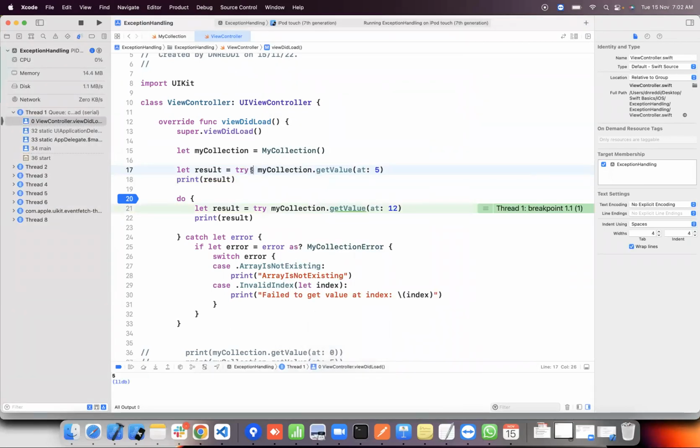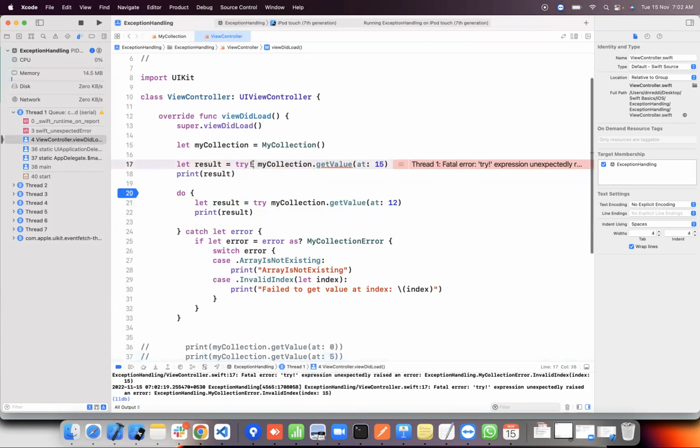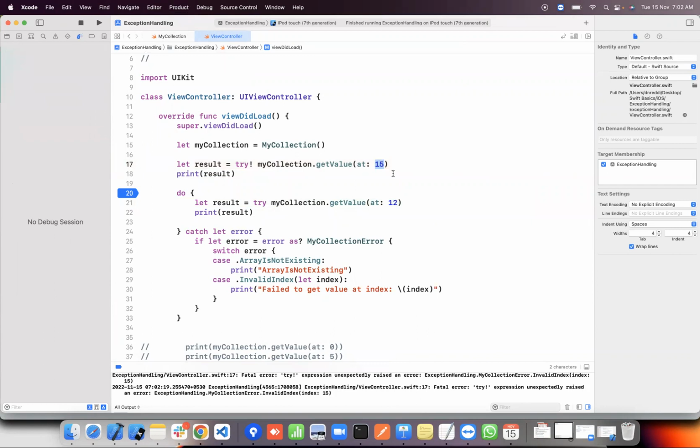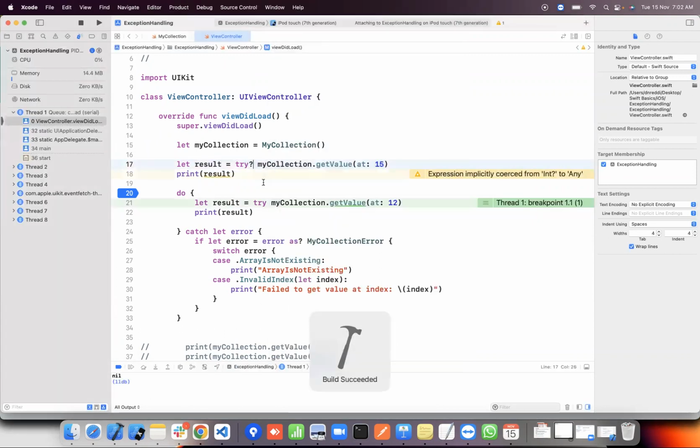Wherever you see exclamation, it means forcefully telling it to perform. I'm sure that it has a value, but if it has no value, then there is a problem. With try exclamation, you forcefully tell it to go and perform the operation, whether successful or failure. As a developer, I know that it definitely has a value. If in case it throws, it gives a crash. This is not recommended. Try question mark: if it is successful, take the value, otherwise ignore it, which results in nil. You can see I printed nil here.